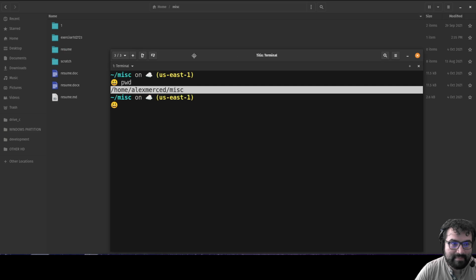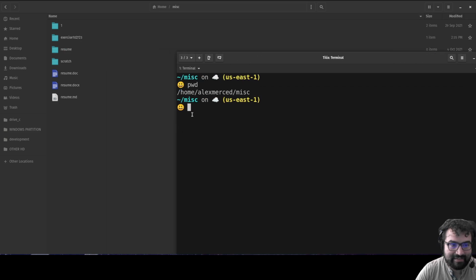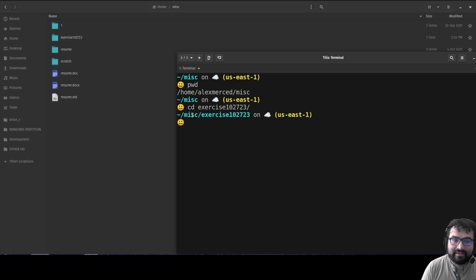And again, that MISC folder is where I created that exercise folder from earlier. So I can do CD exercise 10/27/23, and I can change into that folder. And you probably think, Alex, you typed that really fast. How did you do that?